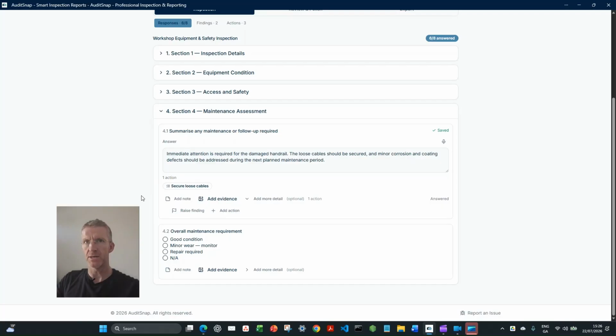So that brings us to our last piece here. We were going to say repair required. So there's a concern around that. We've already identified what the repairs should be. And so that brings us to the end of our template.